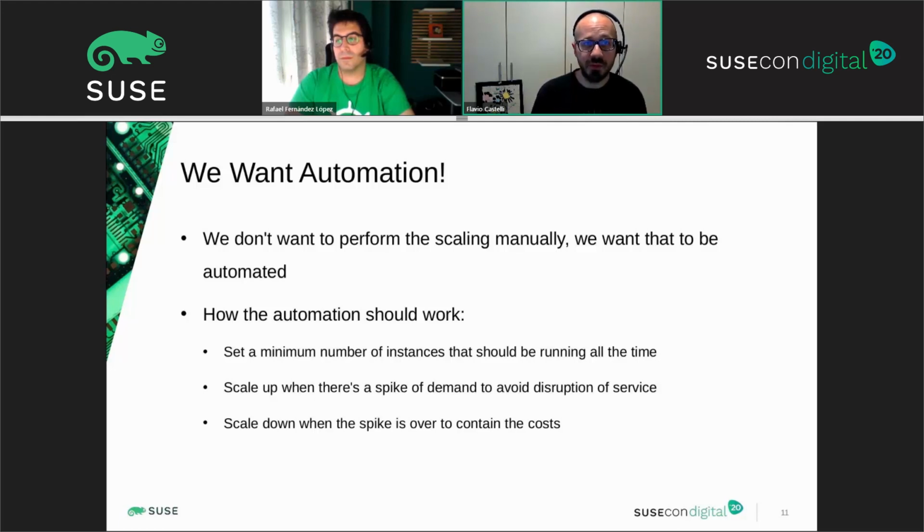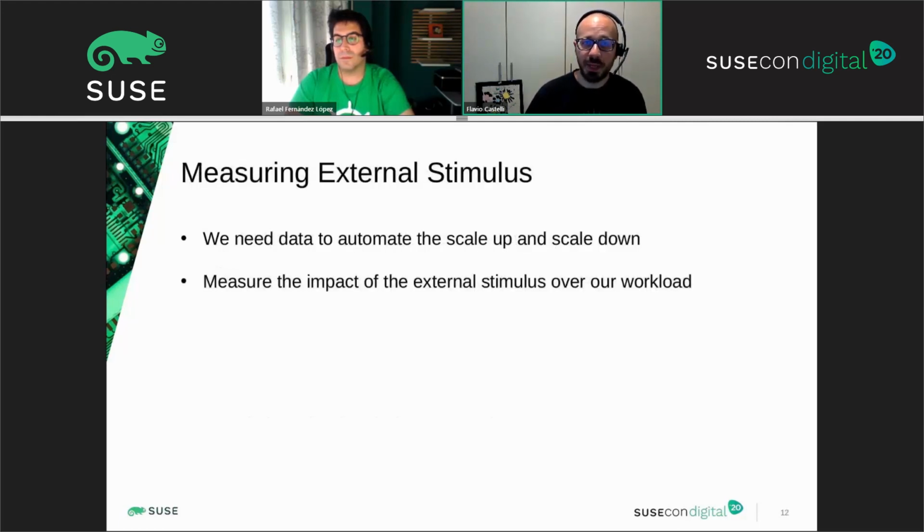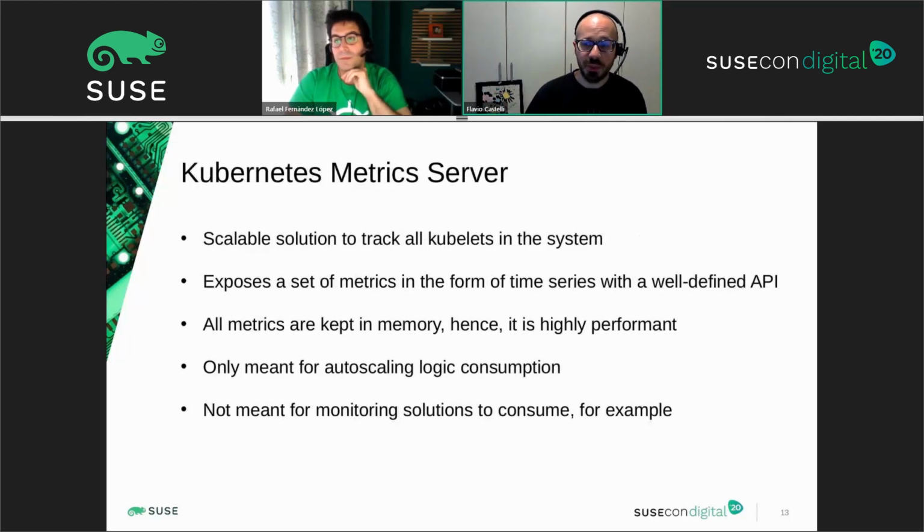To do all of that, however, we need to measure the impact that external factors are having on our application. We need to collect metrics, and for that there is a component of Kubernetes called the Kubernetes metrics server, which has the purpose of collecting information and metrics from different pods, from the nodes, from the memory. It keeps track of a lot of information, and then it exposes all of that through an API.